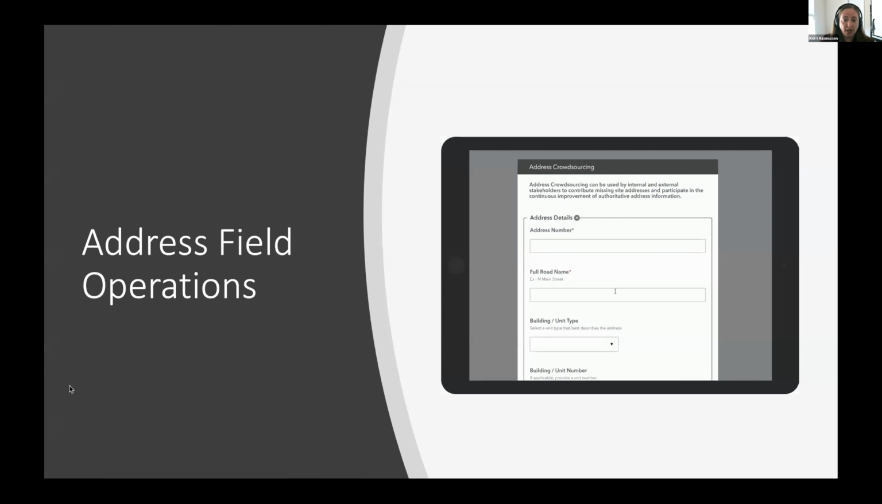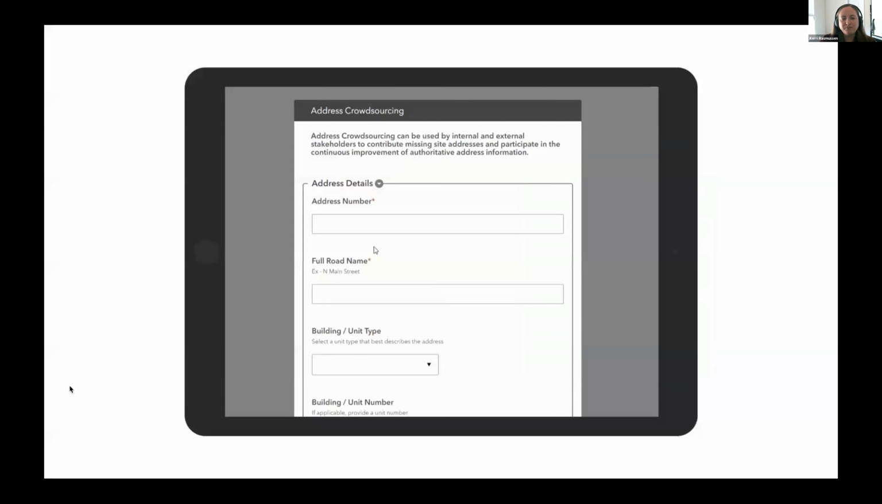This solution is also a great add for an ArcGIS Hub site, especially if you have a Hub Premium site where users can sign up to help contribute data, just like Matt was just showing. Let's see how this workflow works.